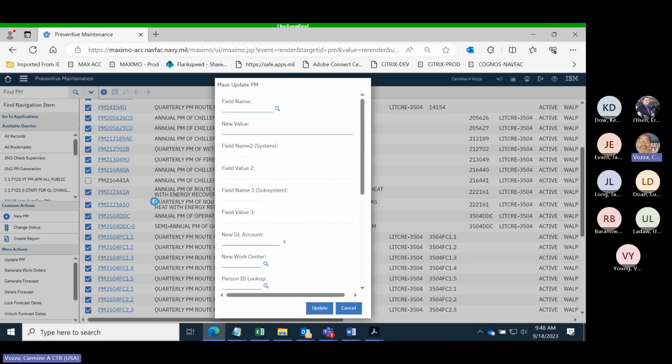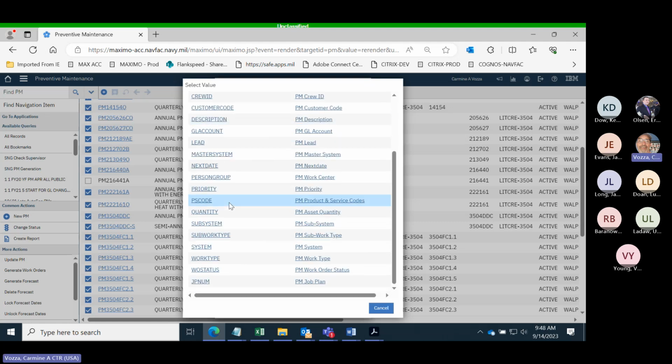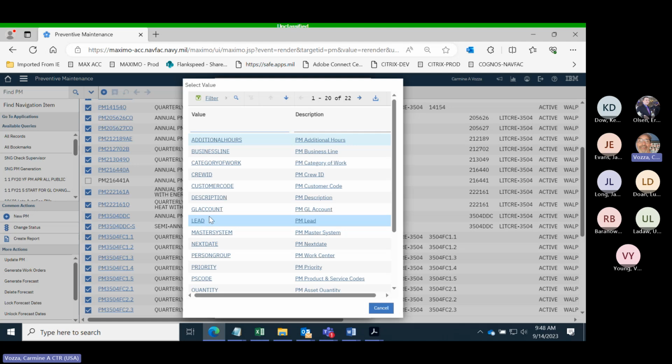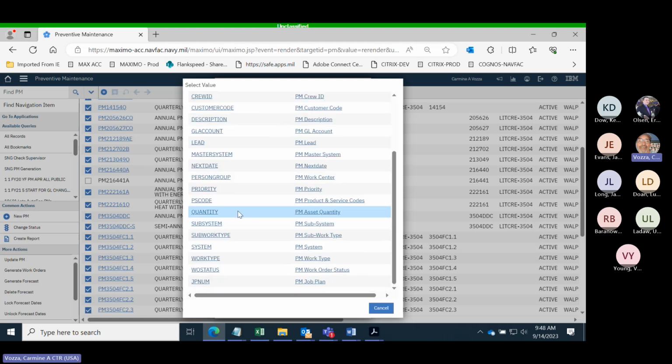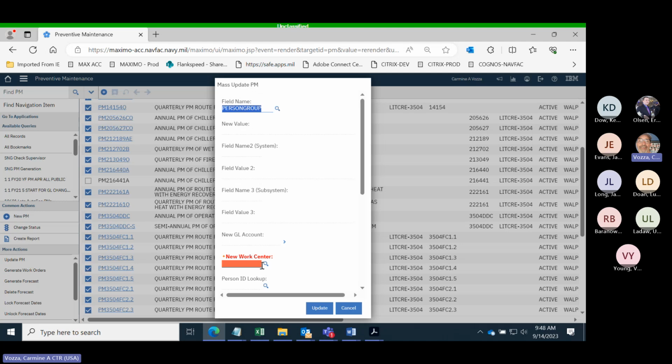Now, update PM is the feature. If you don't see update PM in the more actions options, you submit an STS ticket to have it added. It's an additional permission for working PM. And here is the list of fields that are editable, right? You only pick one at a time. I know it's like, man, I want more, but it's safer. I'm picking the work center. I come down here and I type it in, I hit update.